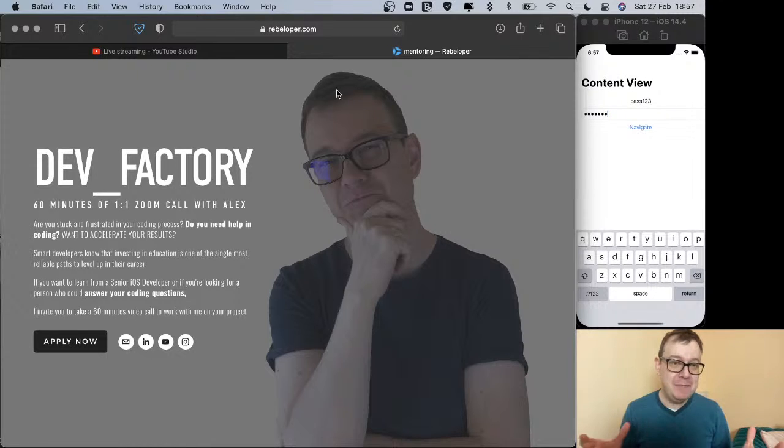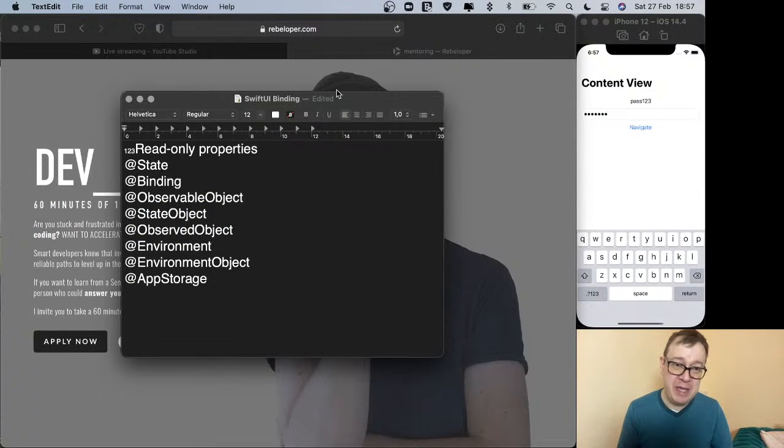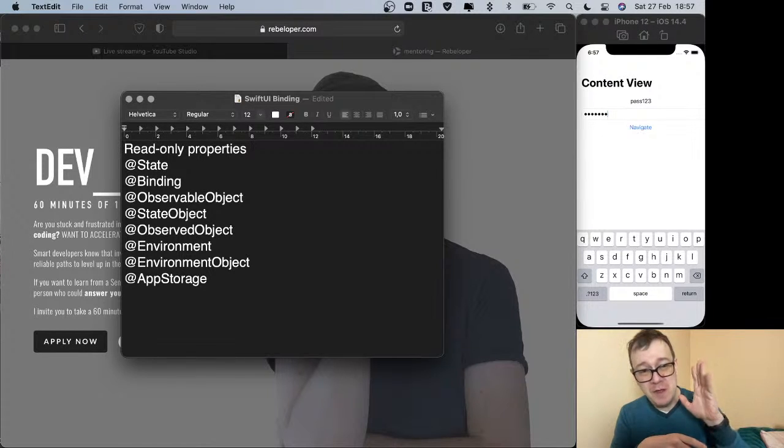And let me just tell you what I'm going to build out today. So what we are going to talk about today. First of all, we are going to talk about read-only properties and all of the state, binding, observable object, all of those property wrappers that you can see on the screen.